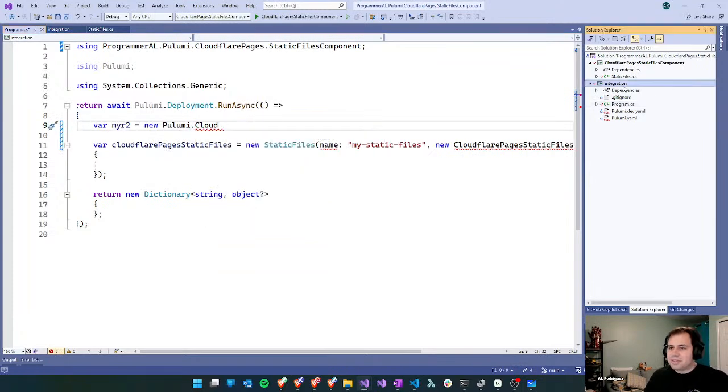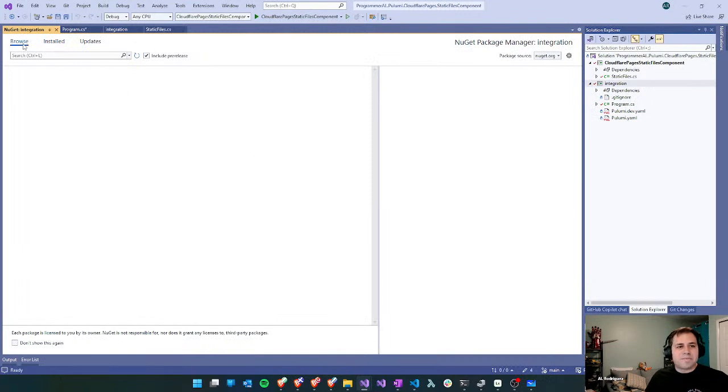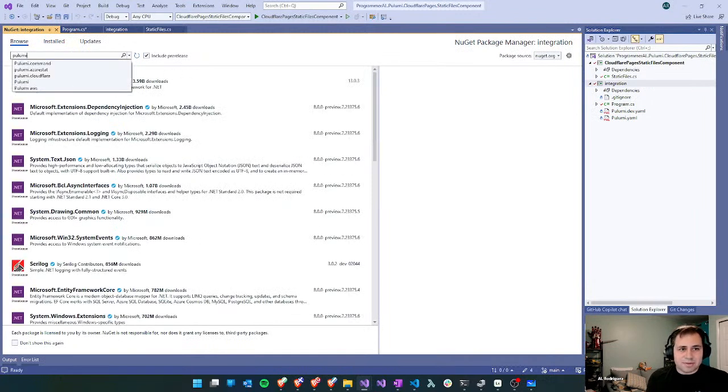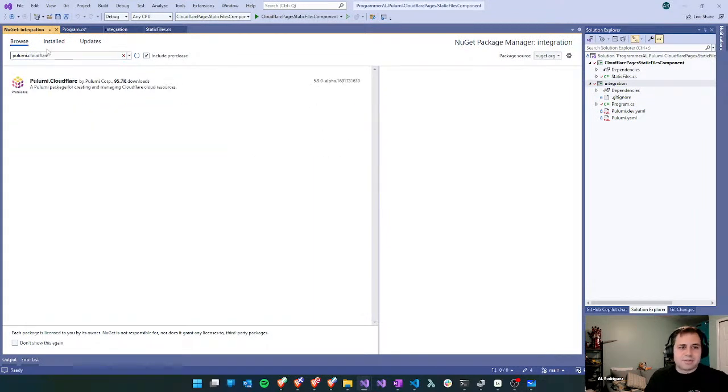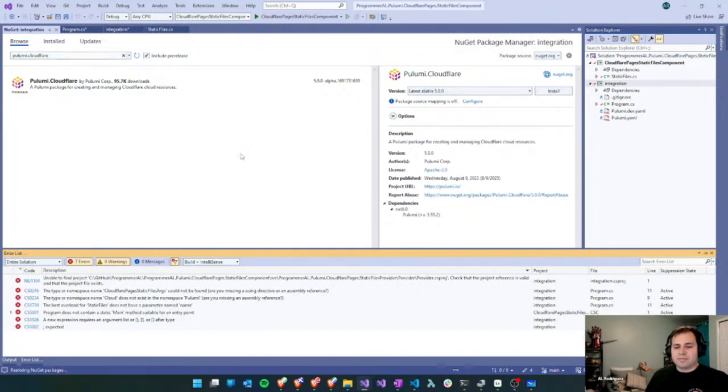Am I not referencing the Pulumi Cloudflare? Oh no, it's right because I added that in the other repo. So let me add that back here. Pulumi.Cloudflare. And we'll use the latest stable version.